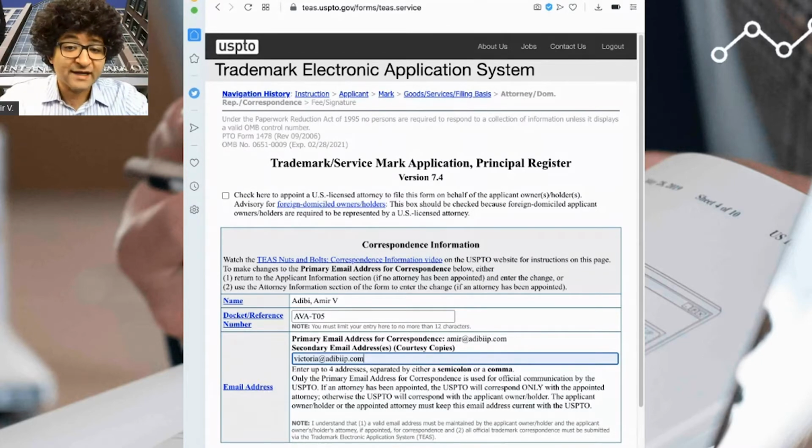It's a really good idea because you don't want to miss an email. We get so many emails these days. It's really nice to have someone else that's also on this application and getting the correspondence. That way, if something comes in, it won't slip through the cracks. So in this case, Victoria will be able to also say, hey, you saw that office action that came in for this trademark application. It's a really smart idea.